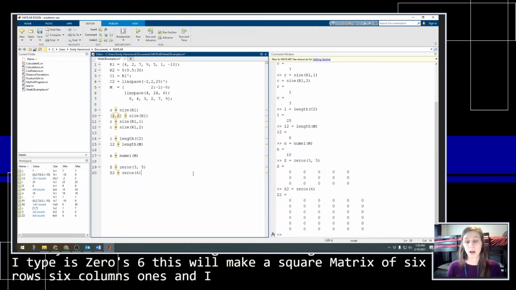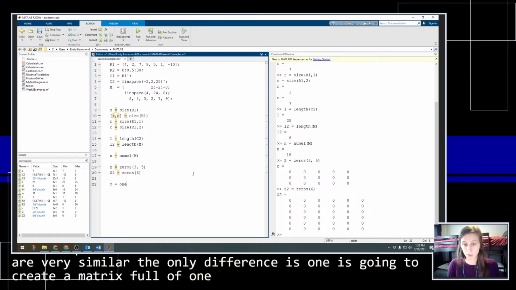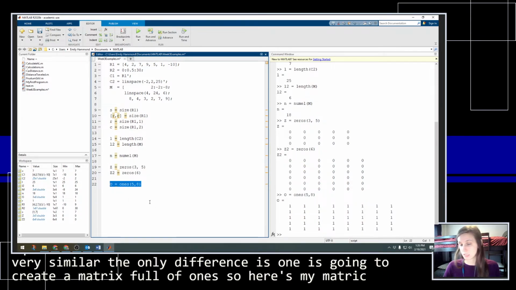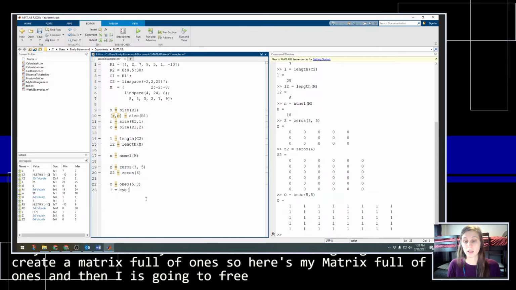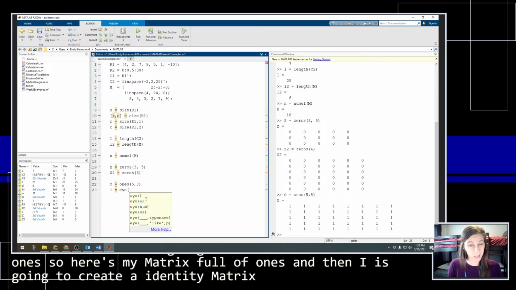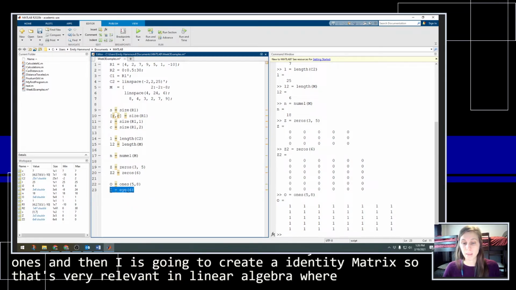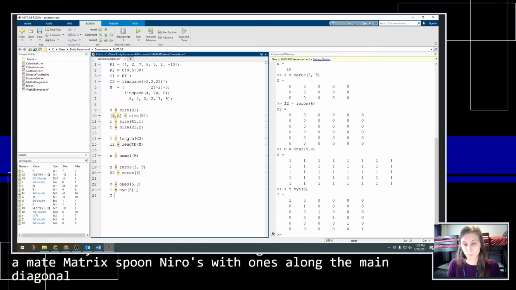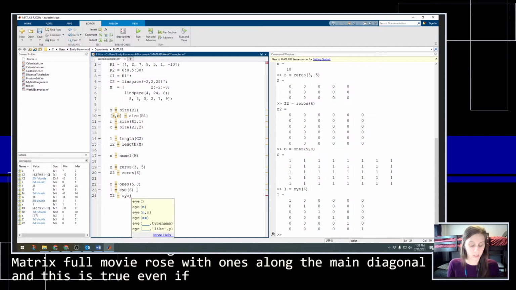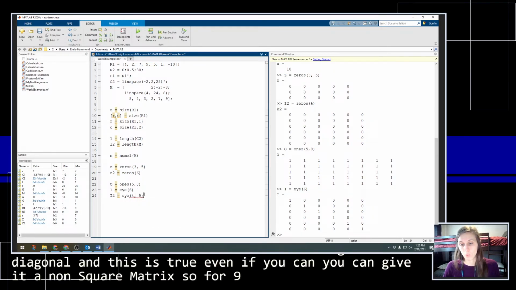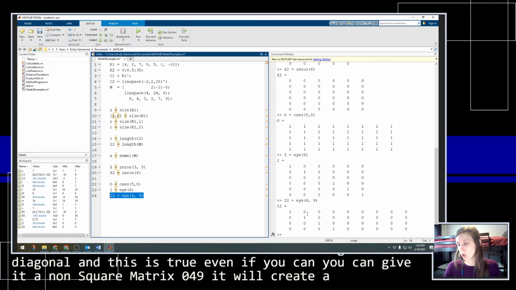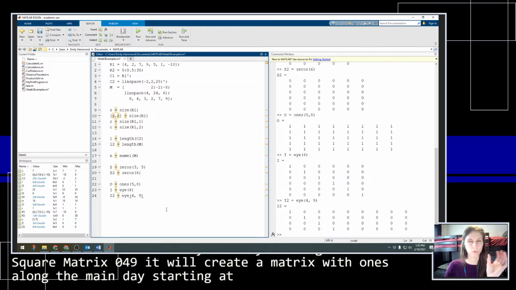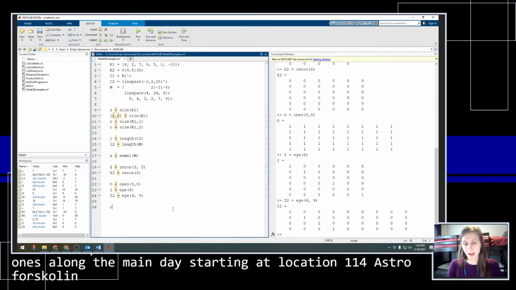Ones and eye are very similar. The only difference is ones is going to create a matrix full of ones. So here's my matrix full of ones. And then eye is going to create an identity matrix. That's very relevant in linear algebra, where it creates a matrix full of zeros with ones along the main diagonal. And this is true even if you give it a non-square matrix. So 4, 9, it will create a matrix with ones along the main diagonal, starting at location 1, 1, first row, first column.